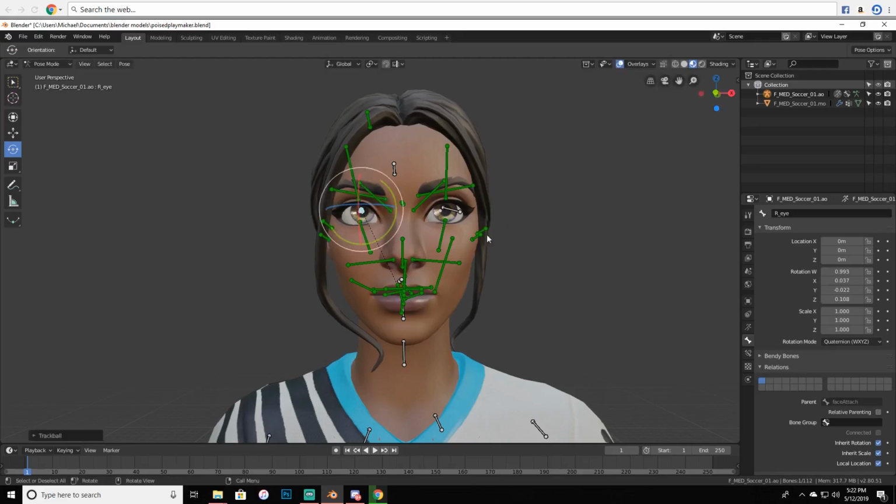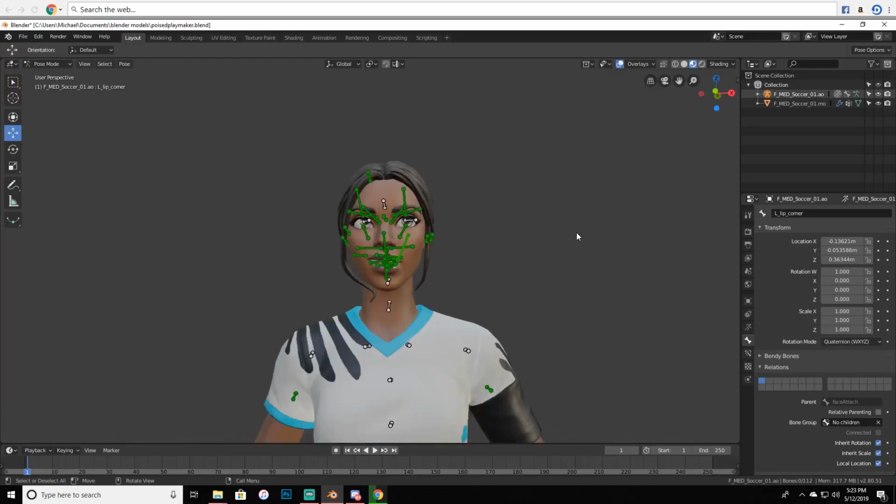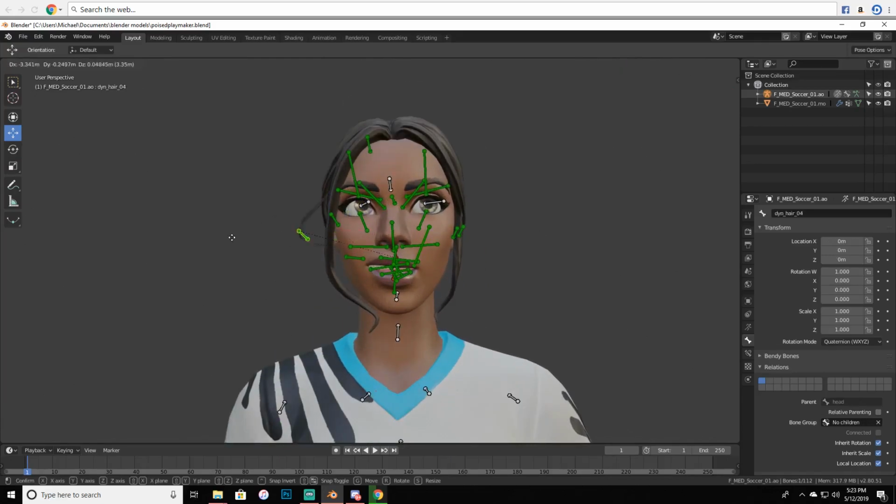Right here, I'm just going to do a simple face pose. I'll be back in just a minute. Alright, so simple face pose right here. This is the hair, you can move the hair however you want. I'm just going to control Z that so it doesn't get in the way.